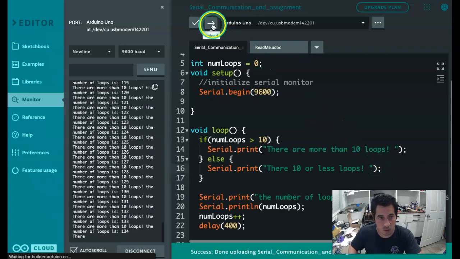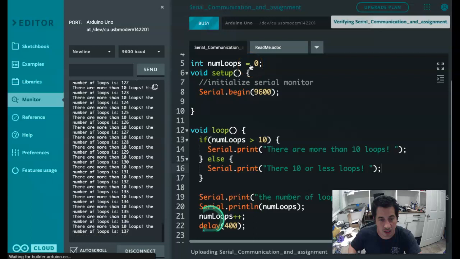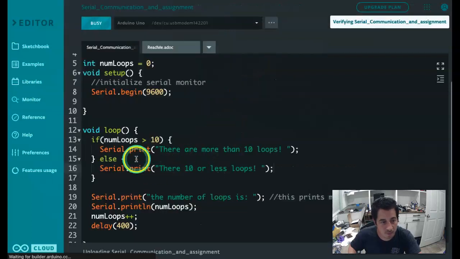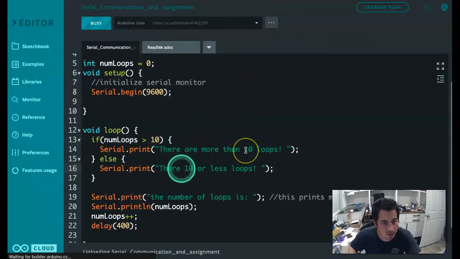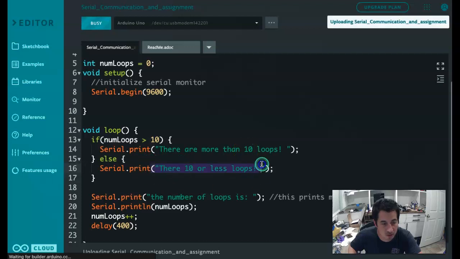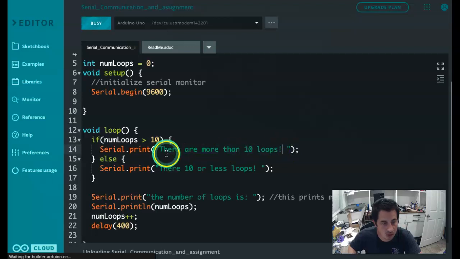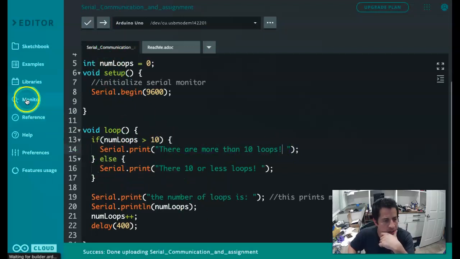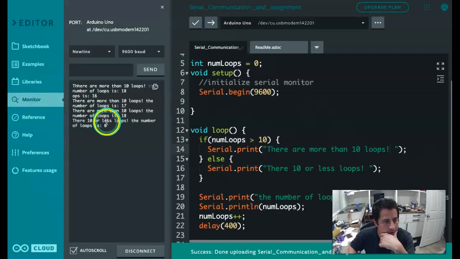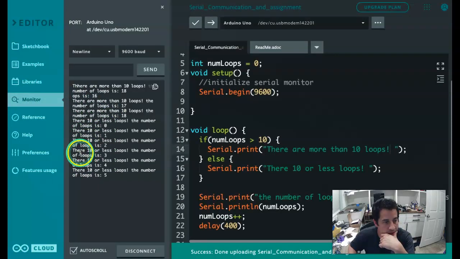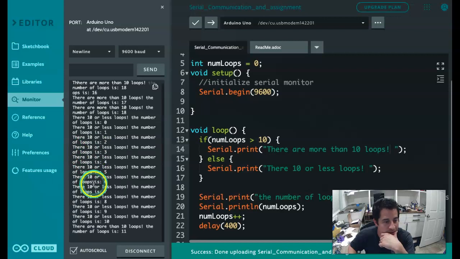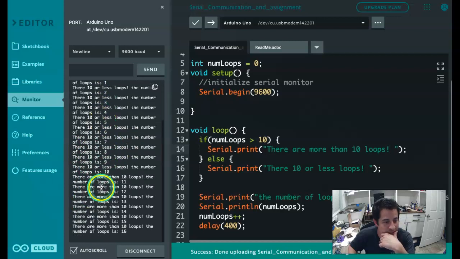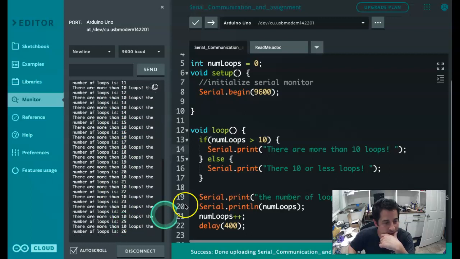So we run this one, and now we're going to see that this time it's going to say this message for the first 10 times, and then afterwards it's going to say this one. We're running the code, it's taking a minute here. It's uploaded. Let's open up our monitor. And there, some bad grammar: there are 10 or less loops, and then it switches over to say there are more than 10 loops once we got to 10.